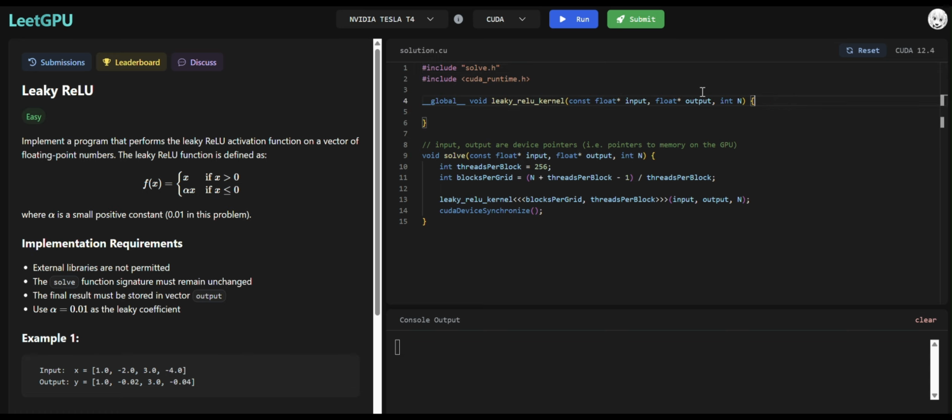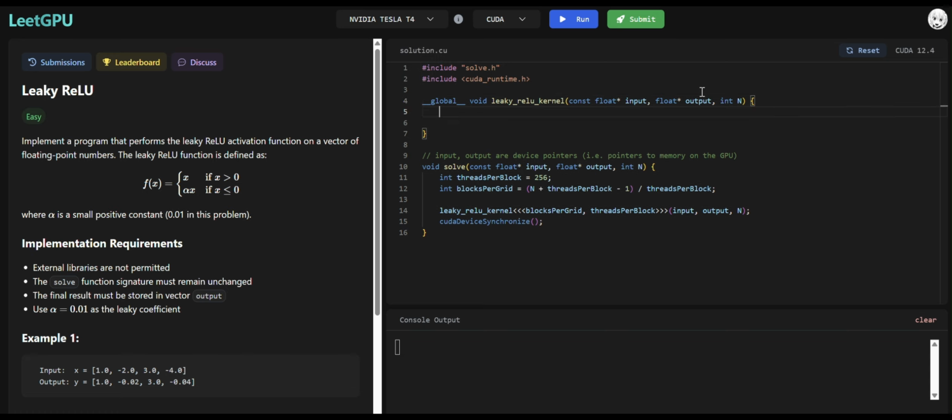Essentially we'll have to do the same thing, but when we call it, we can't exactly call the max function for this. So we'll be using the ternary operator. I'll be getting the global index again, so I'll just type it out.